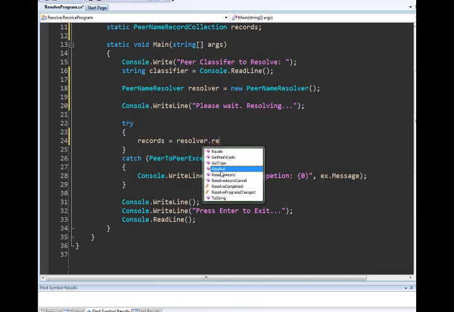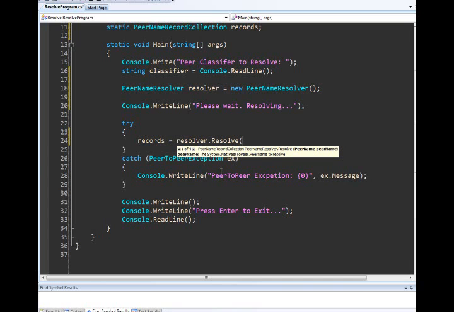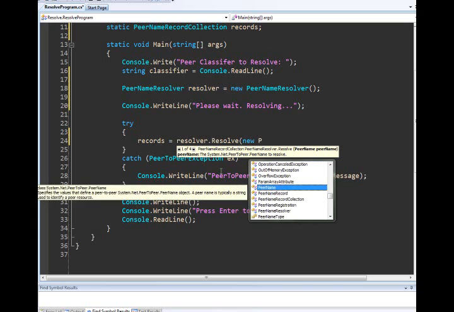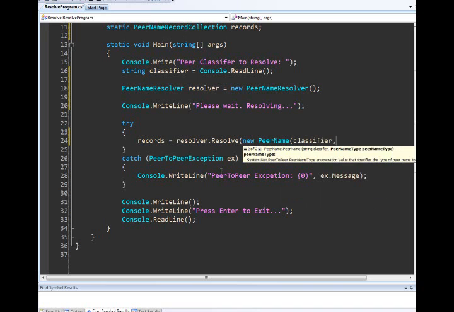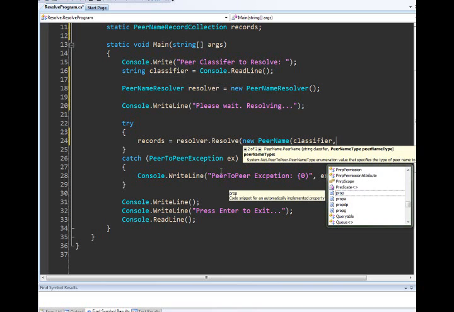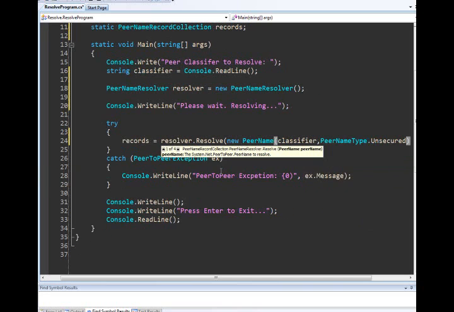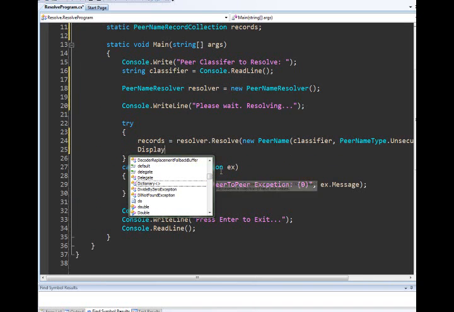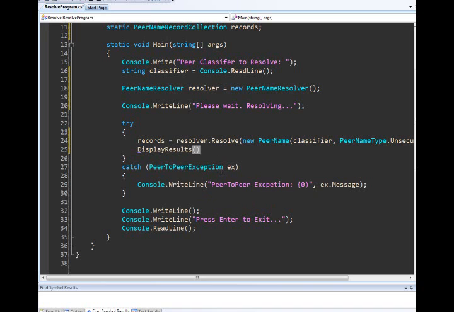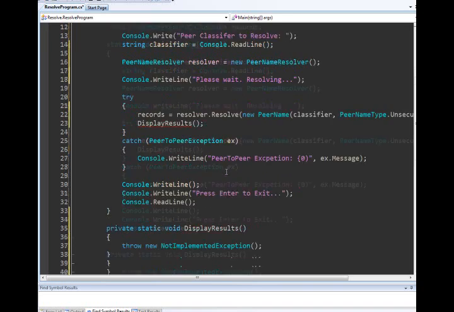So we're going to say I want to do a resolve. What this takes is a peer name that I want to resolve. So we're going to say a new PeerName, and we're going to pass in that classifier that we're interested in, and what we're looking for in this case is an unsecured peer name. So go ahead and do that resolve. We're going to have a little method here called DisplayResults, and we'll jump down into that and take a look at this.